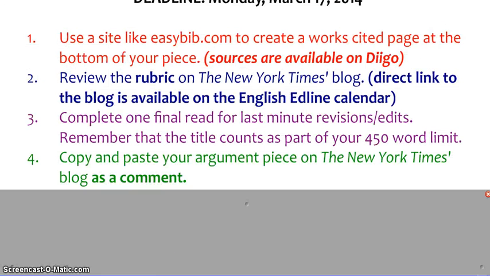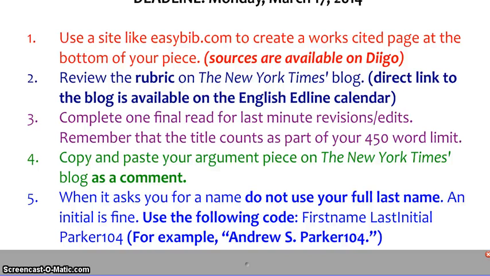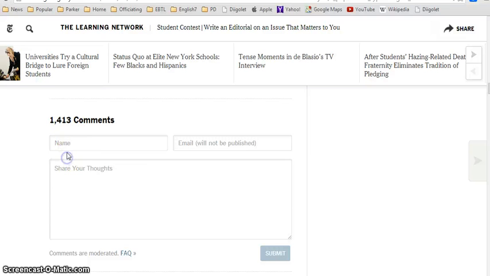Now for your name, I've specified here in direction 5, for your name, when it asks you for a name, do not use your full name. Use your first name and your last initial. In order to help me track who's going to be submitting their work, I want you, where it says name, to put your first name, last initial, and then Parker 104. And you'll see when you go on that the other kids have done something similar where they put their school or their graduation year or something like that. So we're going to go first name, last initial, Parker 104. So if I were publishing mine right here, I would type Andrew S. Parker 104. And then where it says email, put your student RDG email.